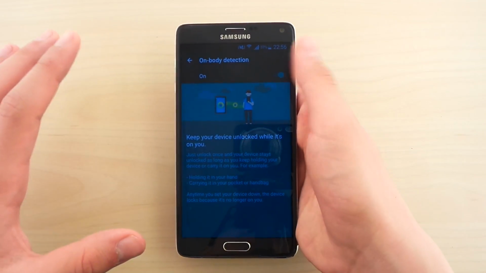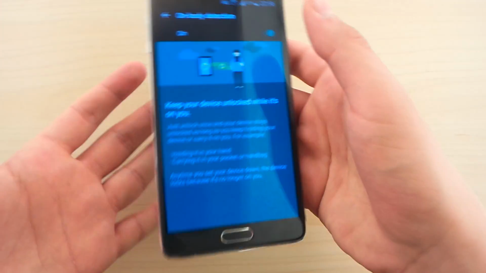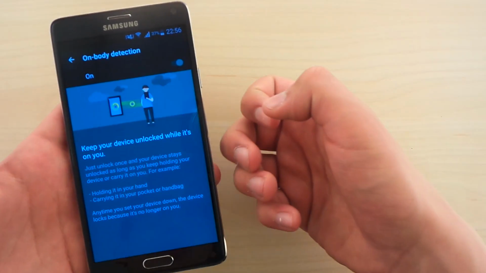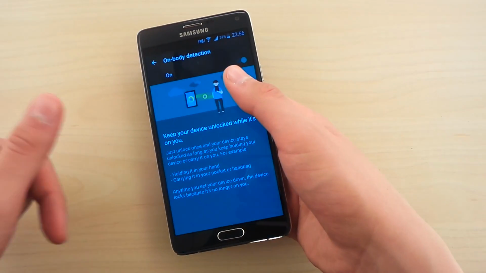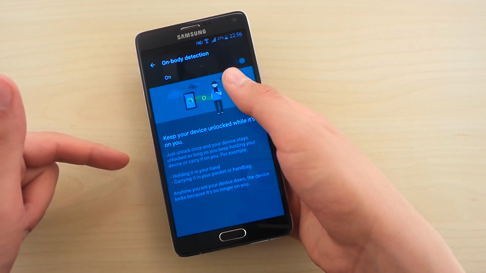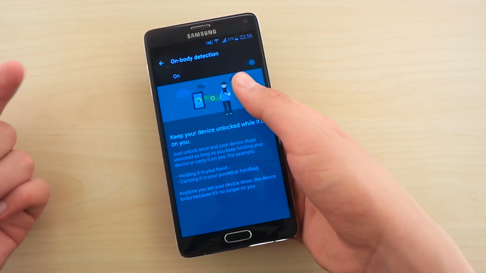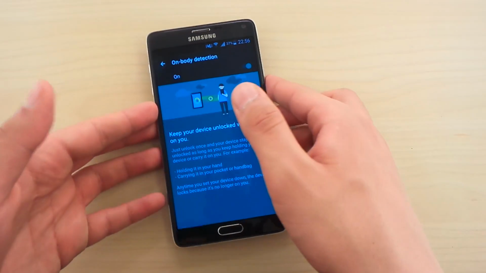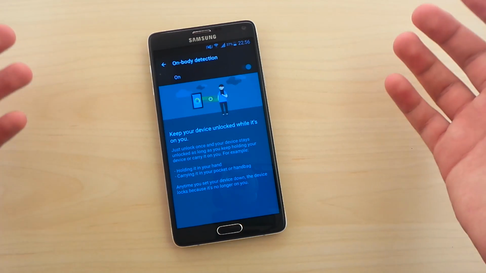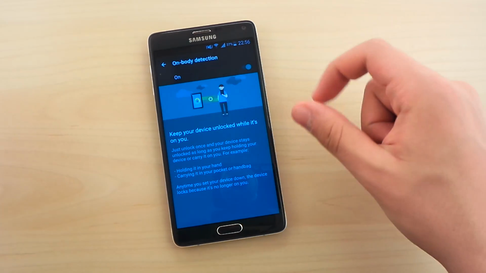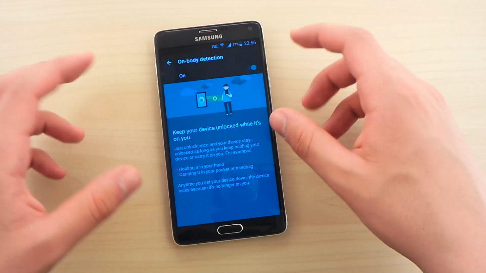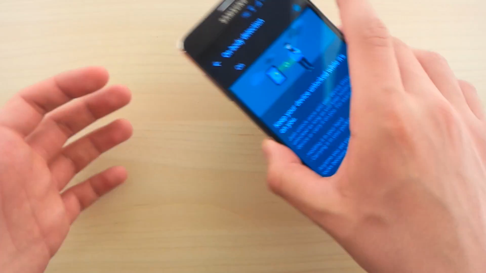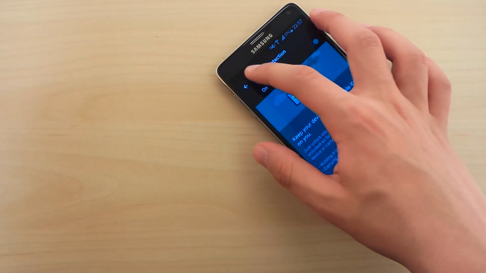The only issue I find about it is it doesn't recognize you as you, but it recognizes you with its sensors. So if a thief takes it out of your bag and keeps it in his hand or his pocket, it will stay unlocked. No matter who it is, just as long as it doesn't feel it's on a table or on a shelf or whatever you put your phone on. So that's a little bit of an issue, but otherwise it works pretty fine, and the only way to lock it is basically leaving it like that.